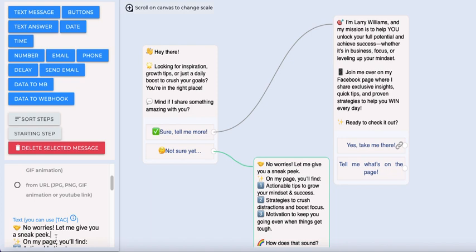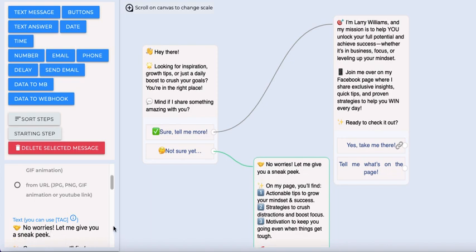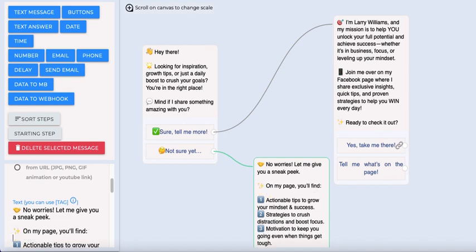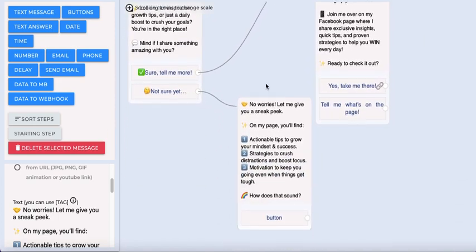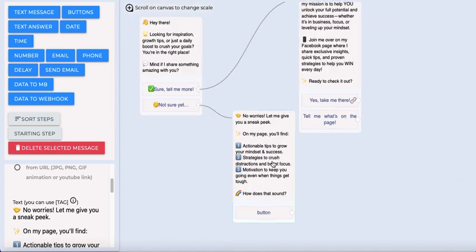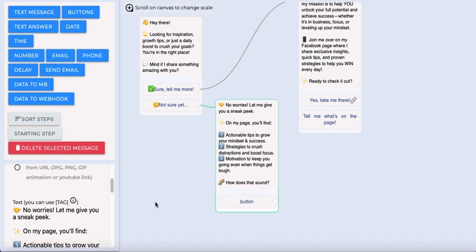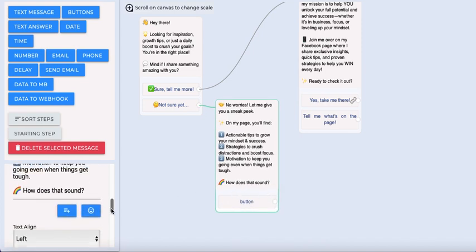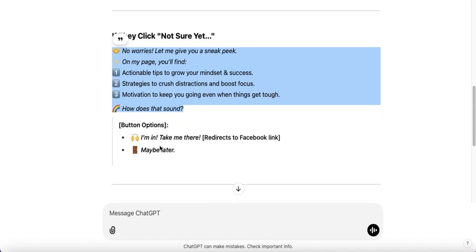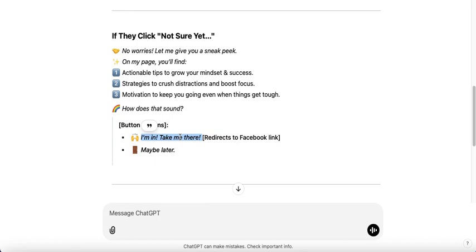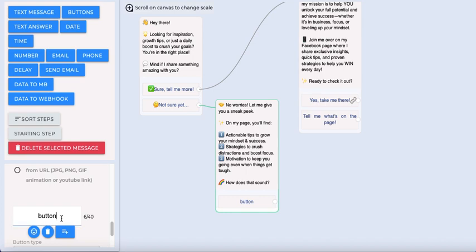I can space it out if I want to. Right there. See, space it out because it's showing you over here how it can be looking. And you can take this whole thing and come right here and move it. You can zoom in and zoom out, right? All right, so it's saying, how does that sound? You see the buttons at the bottom, right? I love ChatGPT. Just keep going back. Look at this. Buttons. It said, look, I'm in there. Take me there. Redirecting to the Facebook link. So my first button, I'm gonna take that button, change the name of that.